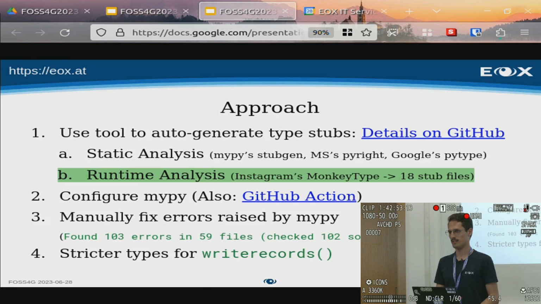The approach of adding type annotations to the Fiona codebase was first to use a tool that auto-generates static types from the codebase that is already there. There are some tools that do static analysis, but we found one tool called MonkeyType by Instagram, which does runtime analysis of the code. So it runs the code, it compares all the types, all the objects that are used in the Python code, and then generates type annotation files from that. And it was much more reliable than the static analysis that other tools do.